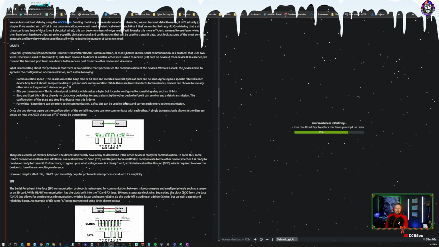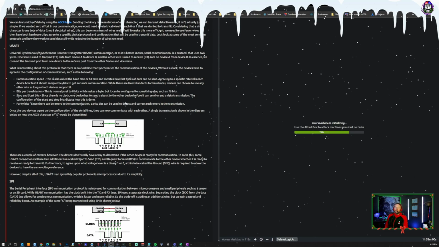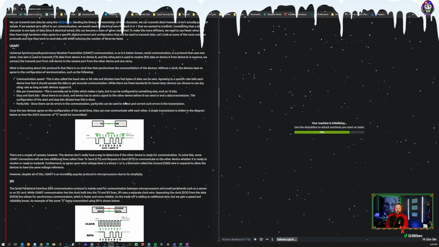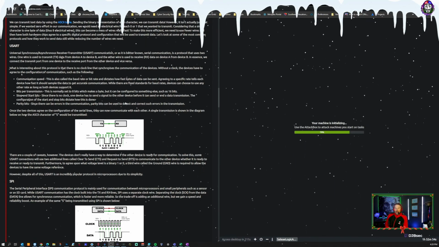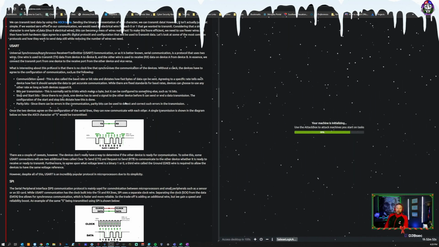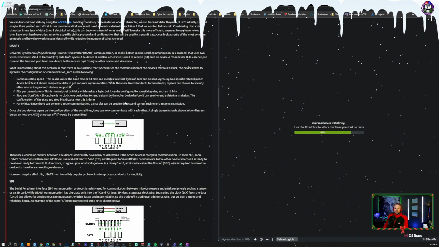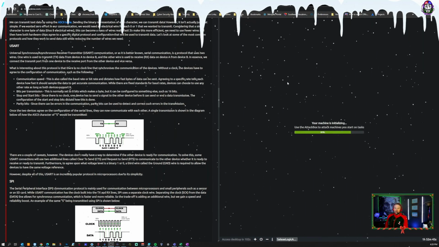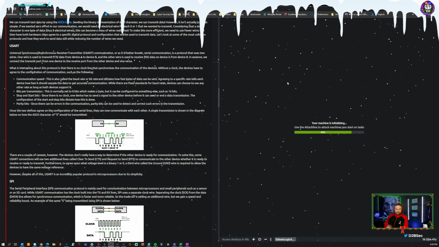Since there is no clock, one device has to send a signal to the other device before it can send or end the transmission. The configuration of the start and stop bits dictate when and how this is done. Parity bits. Since there can be errors in the communication, parity bits can be used to detect and correct such errors in the transmission. That's all simple enough.